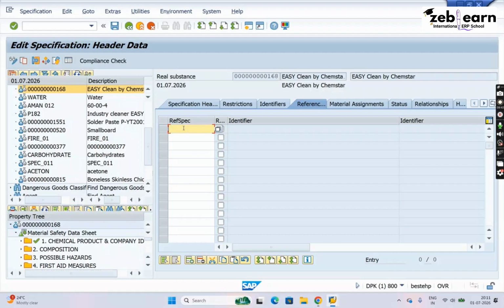For example, I am going to copy the data from a specification called demo 203L. We have a specification called demo 203L, and I want to copy from that. So I will add that specification name, press enter, and then save the data. Whatever data is maintained in demo 203 will be copied to my 168 specification. It will come here.